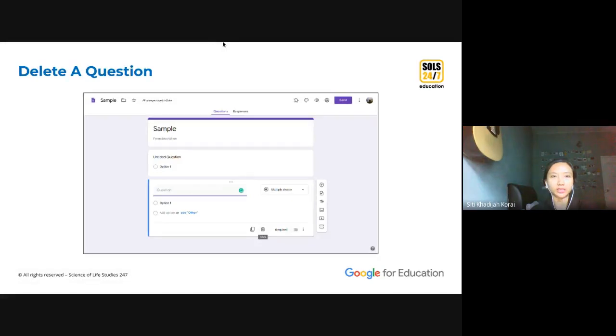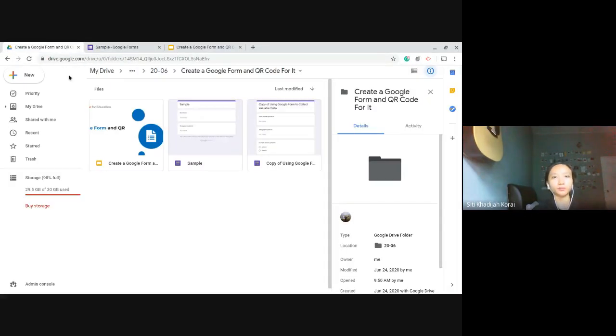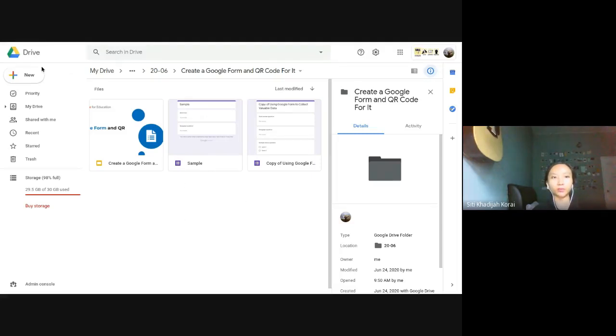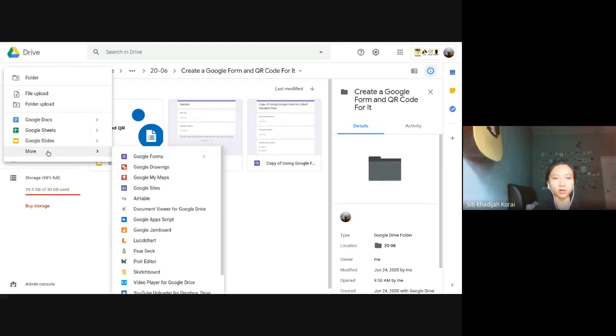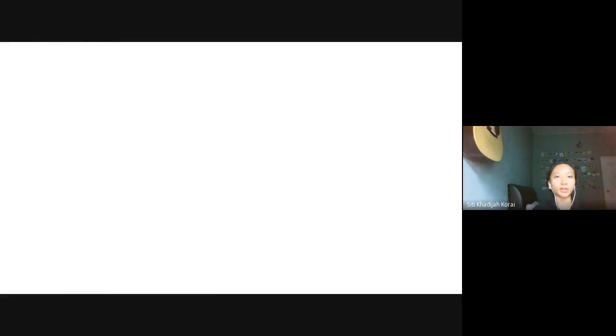So let's now create a new Google form. I'm going to create my new form from here so that it's easy for me to know the location of the form. Just click on new. Once you click on new, bring your cursor to more, and then you will be able to view Google Form. Click on Google Form from your drive. New, more, Google Form, click on that. It will open up a new form for you.